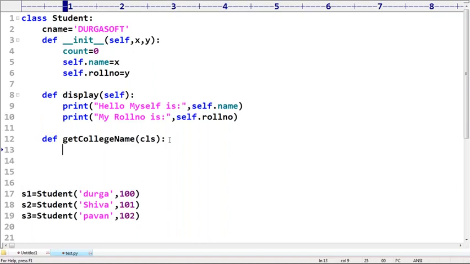Okay, now print of here. What is the meaning of cls? Just I'm using the word class. cls means just I'm using the word class like this. Remember that cls means just I'm using the word class. That is the meaning.